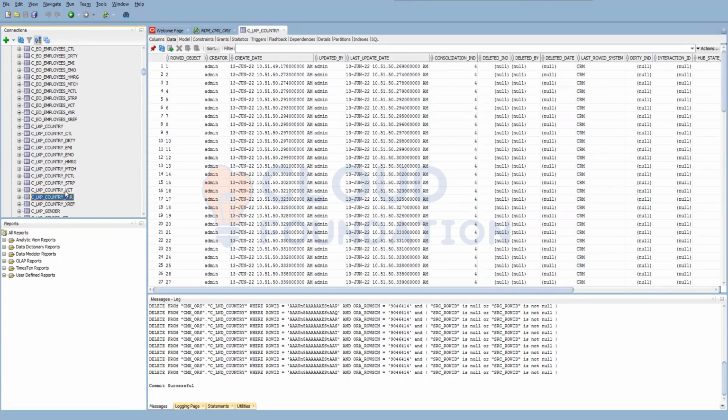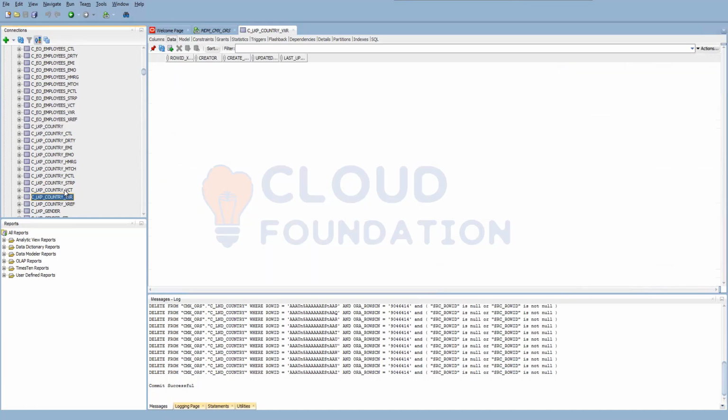There won't be any record in any of these tables, but the control table will, nothing is there, right? Because there are no updates which are getting done. So the control table only holds the updates for any record.